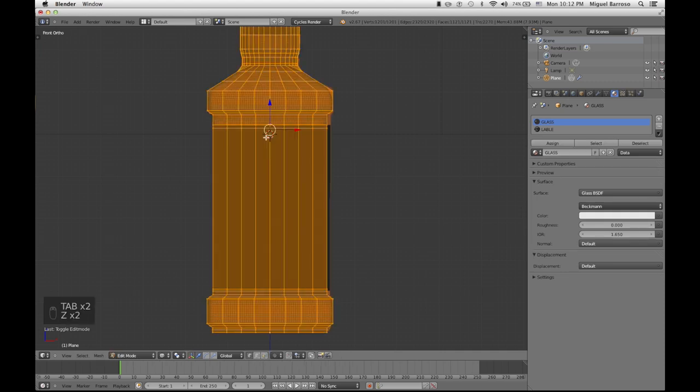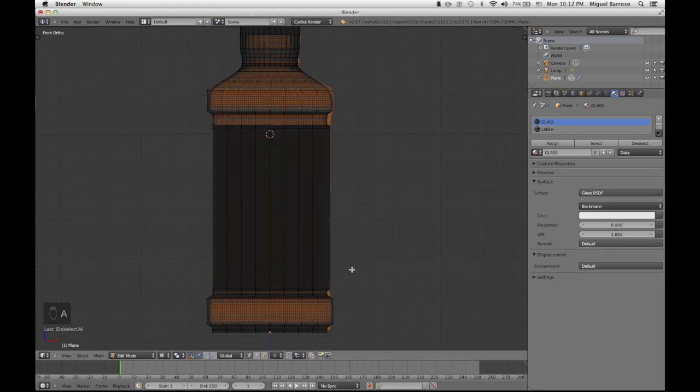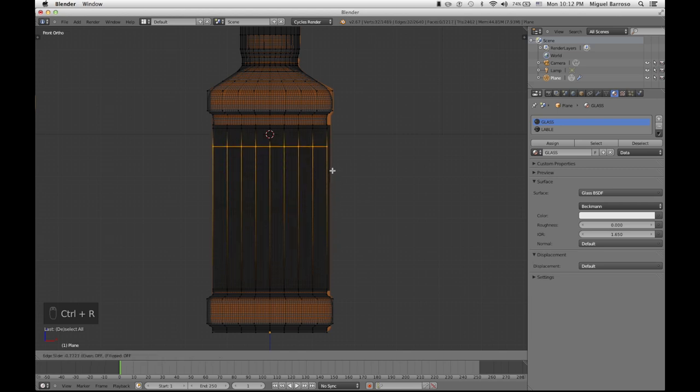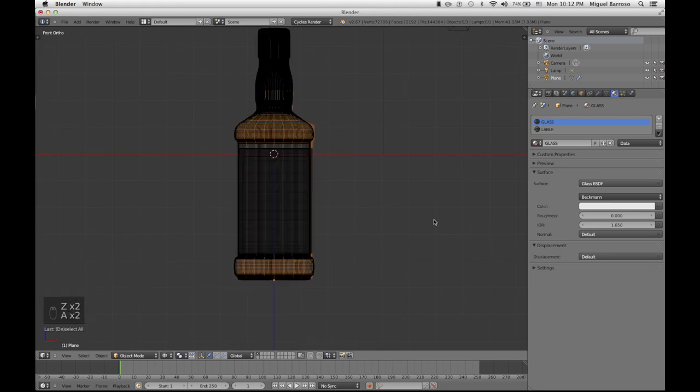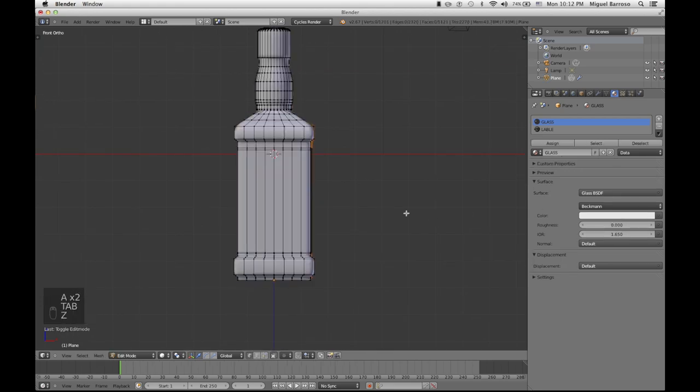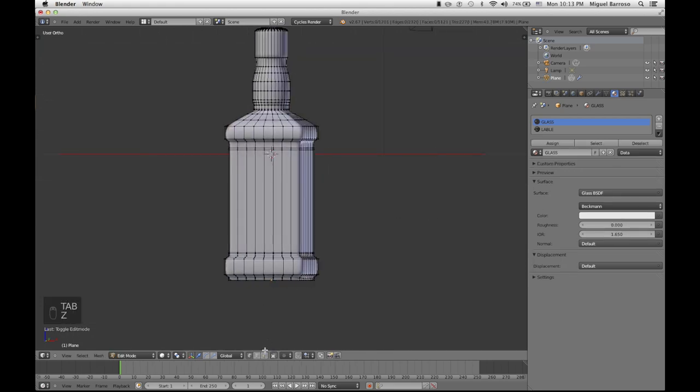All right, what we need to do is we need to actually add two cuts, and that's what I did. Quickly, I just hit Control R. Brought that up, made a cut there, and made a cut there. Okay, that's all we did. Let me just get that off. So, now to add the actual label, this is what we got to do.